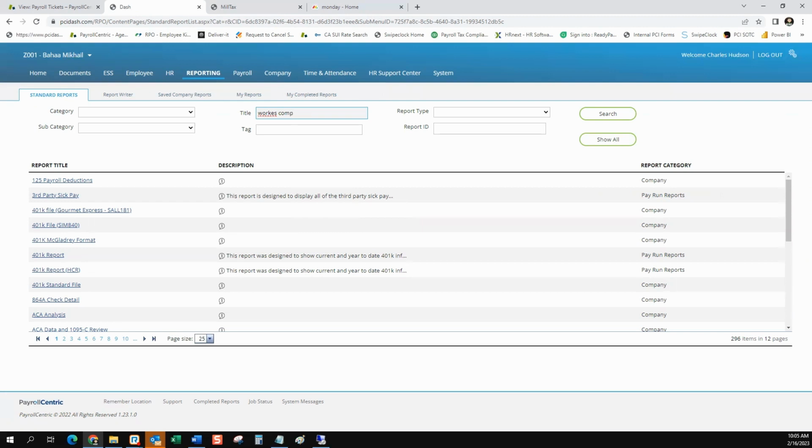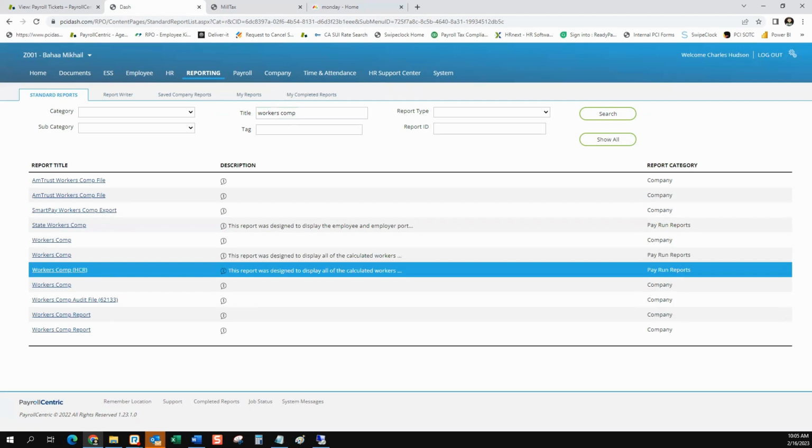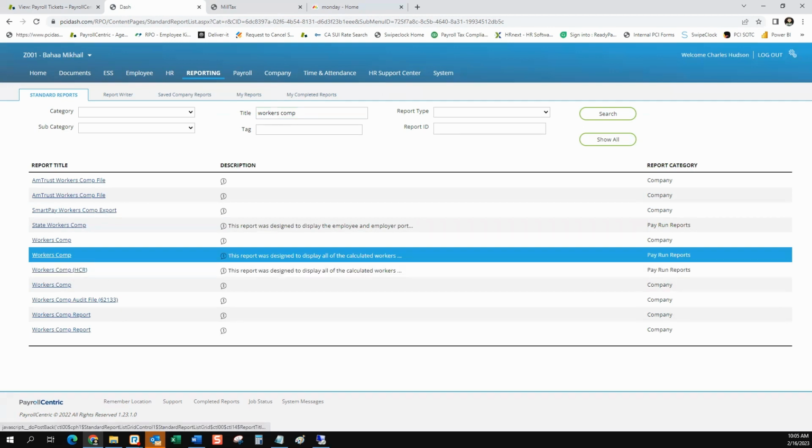And, well, not works comp, but workers comp, and hit search, and you will see these workers comp reports in here. These are most effective if you have provided us with your policies information, your classification codes, otherwise known as the workers comp codes, and the rates for each one. And those rates will be different between states. Your insurance carrier will tell you this is the rate for this code in this state, that kind of thing.